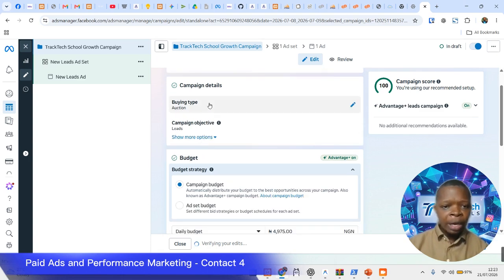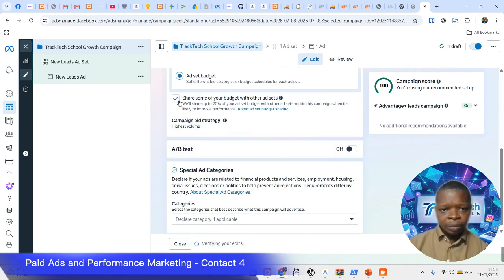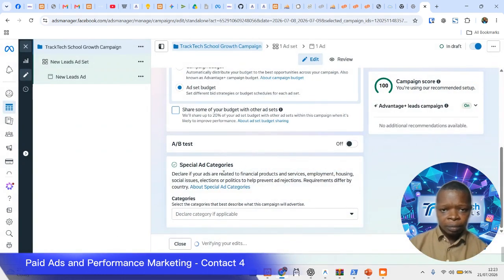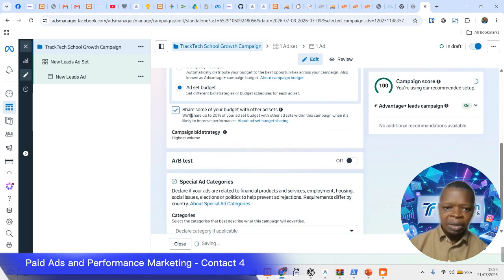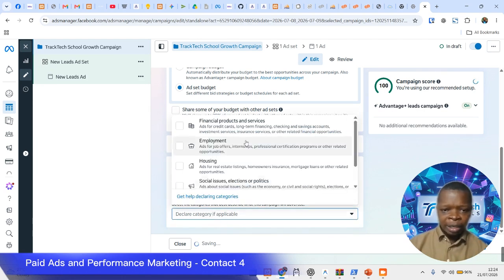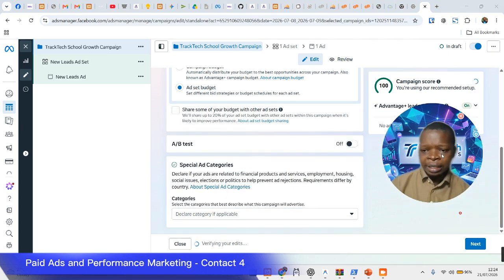Now come over here, you scroll down. You want to pick ad set budgets. Do you get that? So you turn off this one. We will share up to 20% of your ad set budget with other assets within this campaign when it's likely to improve performance. You can turn it on, you can turn it off. Let me turn it off. Just leave it that way. Then leave this one the way it is. If you are promoting a financial product, employment, housing, real estate, or politics, you must pick this. If you are not, just leave it that way.